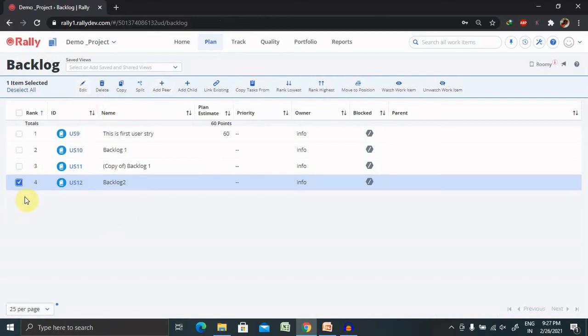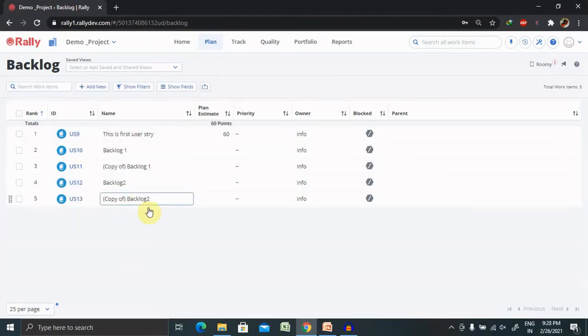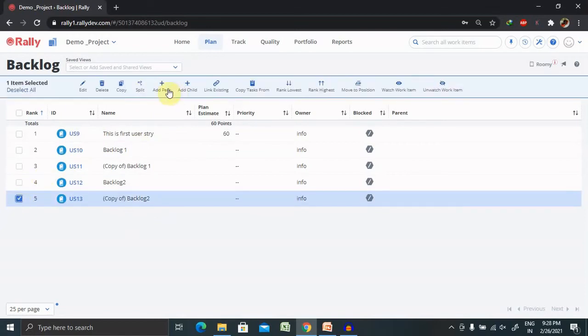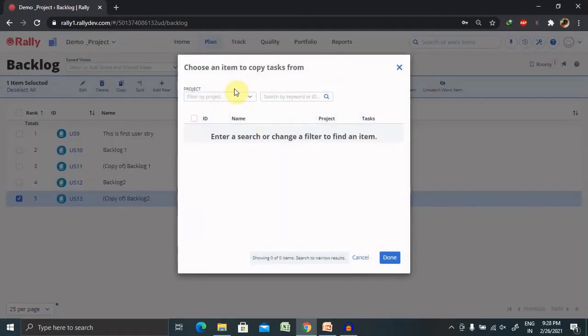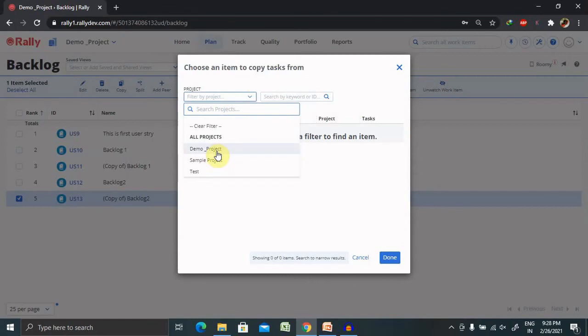If you want to edit in bulk, select multiple backlogs or user stories together and edit them. If you want to delete, select whatever we want to delete. If you want to create a copy, just click on create copy and the copy of the backlog is created here with the same information, just a small name change. Now, if you want to add a peer or split this backlog, that is also very much possible. If you want to add a child or copy tasks from a previous or some other project, that is also possible.